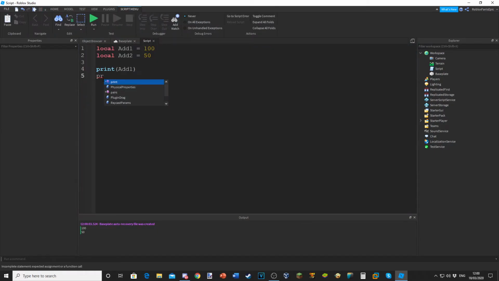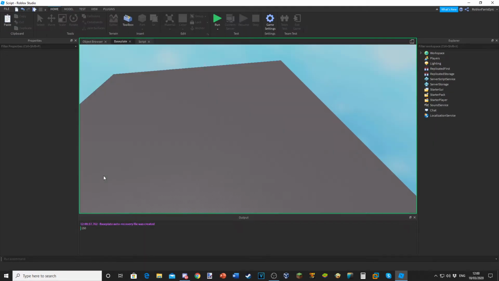So instead of writing 100 plus 50, you can write add 1 plus add 2. And if we run this code, it will print 150. So that's the really good thing with variables.